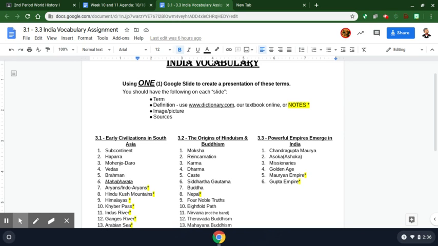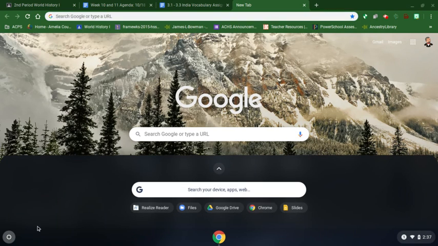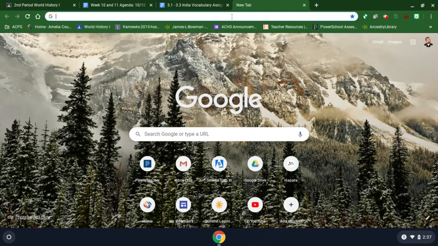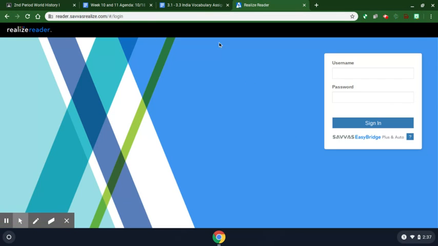Now, the next thing we're going to do is I want to show you where you can find the online textbook. So you need to go to New tab. And for some of you, you might have uploaded the extension called Realize Reader. If you haven't, and you do have internet, you type in Realize Reader. And I've been using this all day today, so I'm going to sign out of my account so I can show you how to get it. Oh, never mind. It kicked me out already.